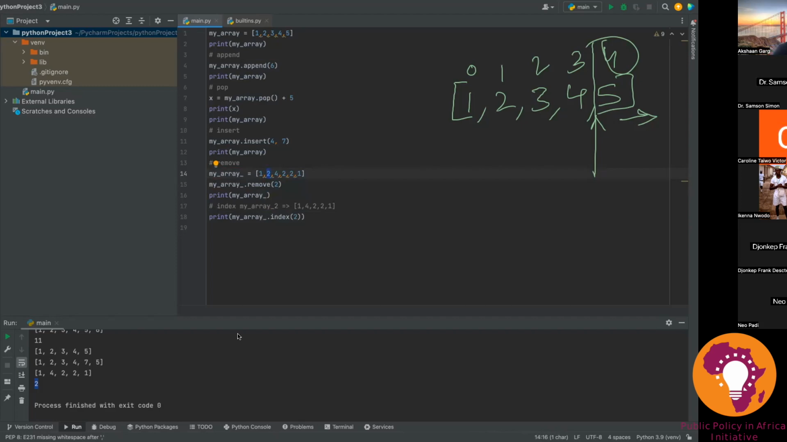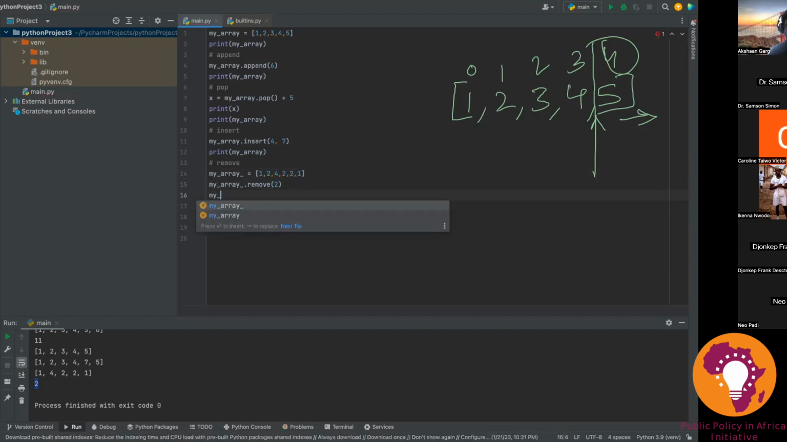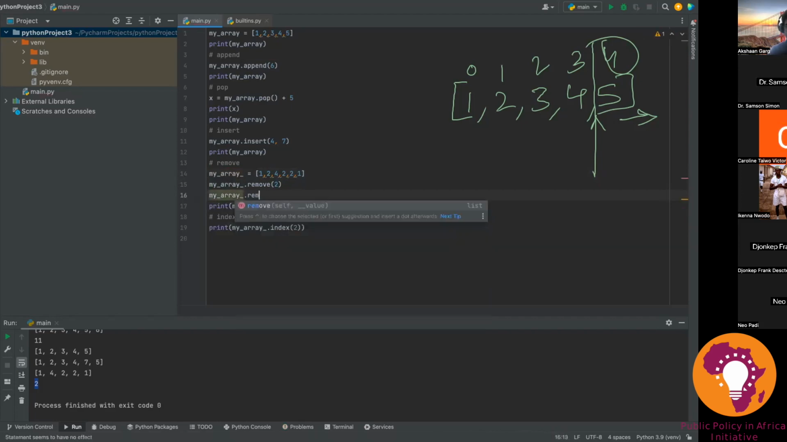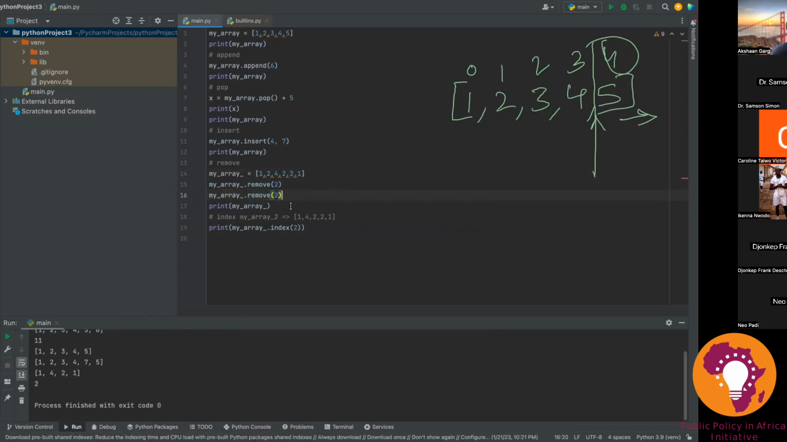What if I want to remove another one apart from the first one? Is there any way you can specify that? Yeah, you can just do it again. There we go. It'll remove the second one.